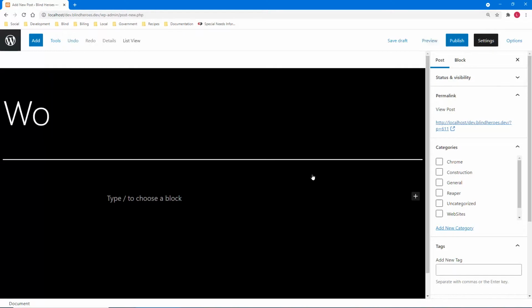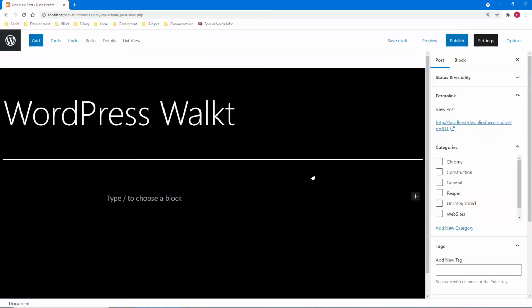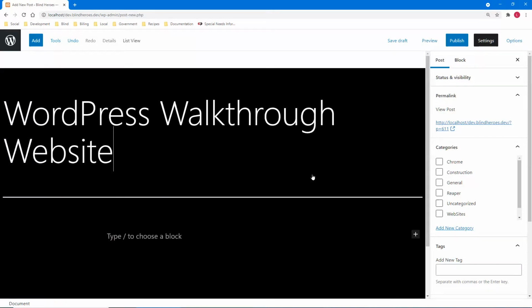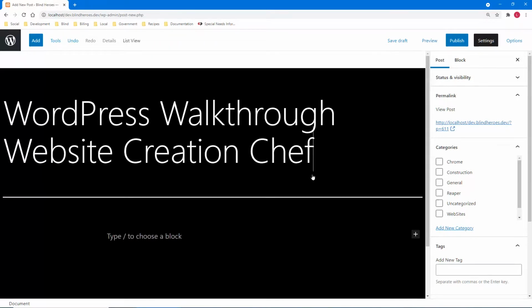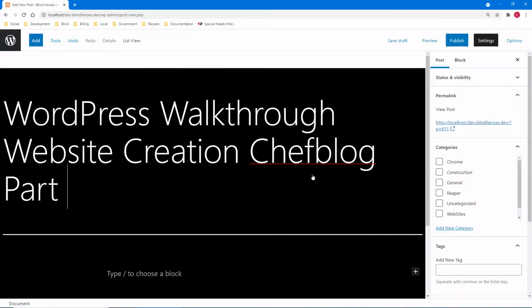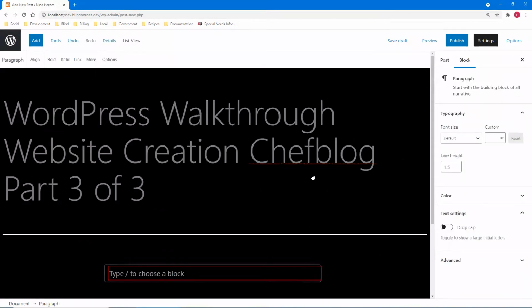Okay. WordPress Walkthrough, Website Creation, Part 3 of 3. Okay. And now I'm going to hit the tab key. Empty block. Start writing or type / to choose a block.